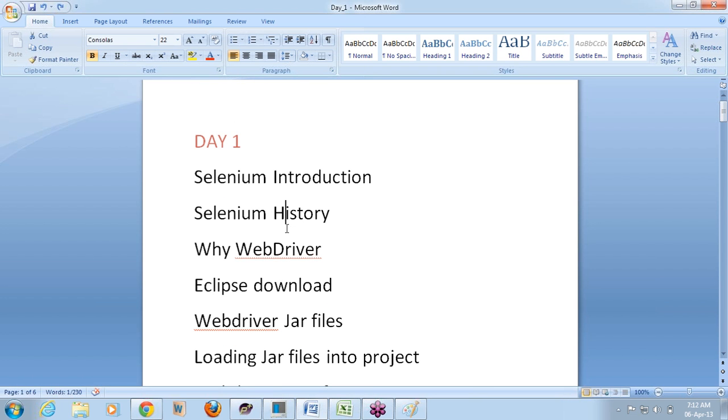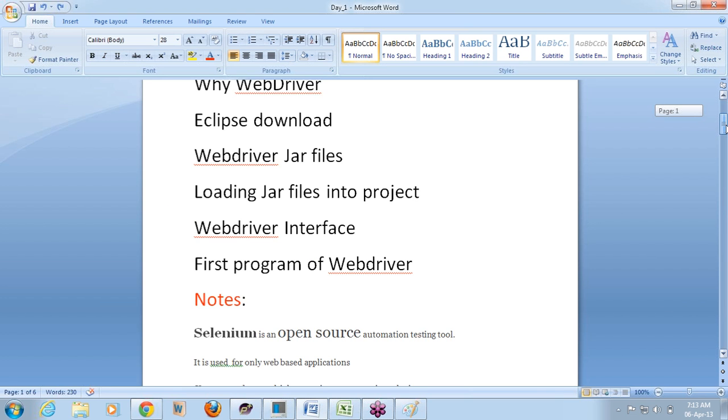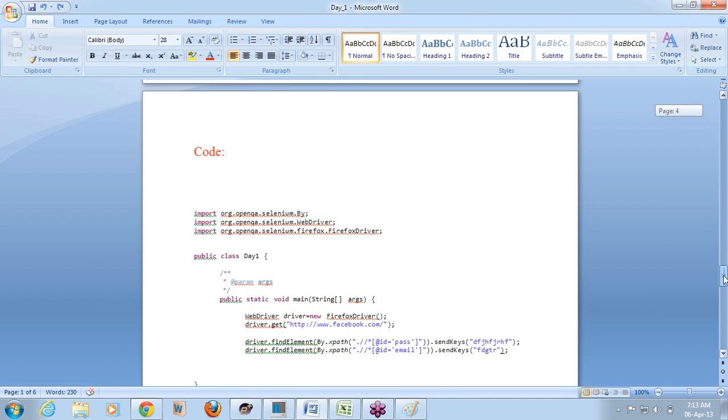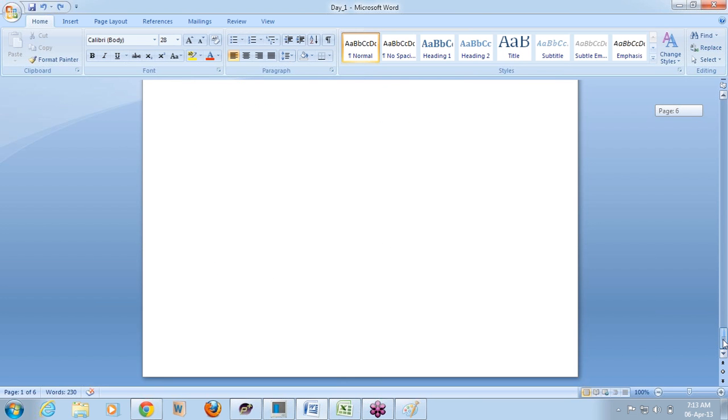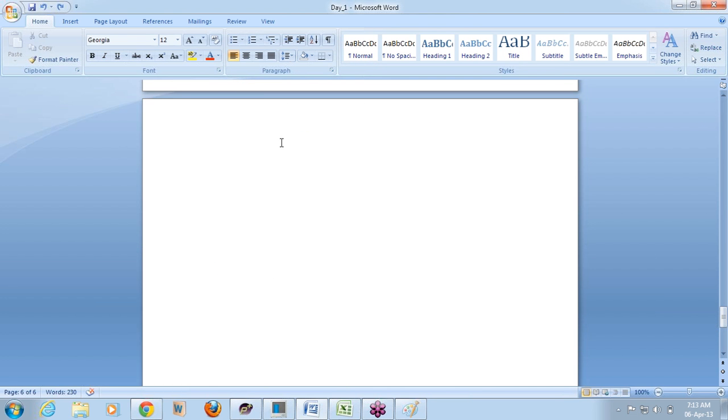So we have discussed these three topics now: the history of Selenium, what versions are available, and why WebDriver. Now we will see the installation, I mean the configuration procedure. Basically, to write our WebDriver code, we use two editors. One is Eclipse and the other is IntelliJ. But in our course we'll be using Eclipse to write our code.